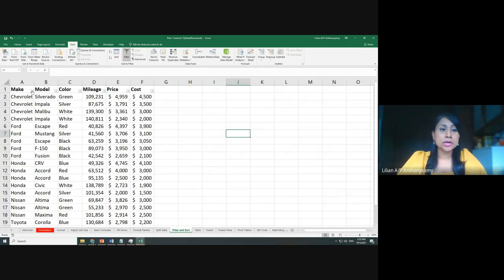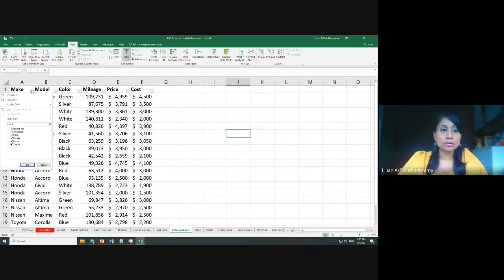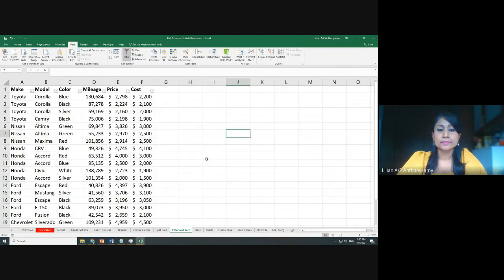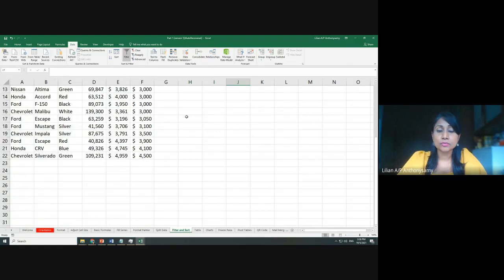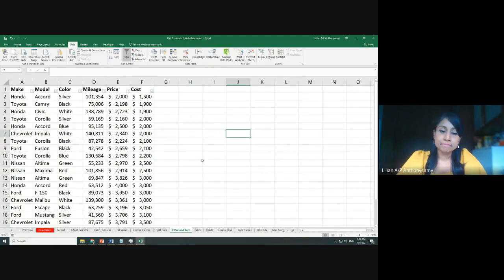So like I mentioned just now, you can also sort, right? You can sort from A to Z or Z to A, like that. Sort can only sort, but filter can sort and filter as well. All right, so I like to do this actually. You can sort from the smallest to the largest, or from the largest to the smallest.